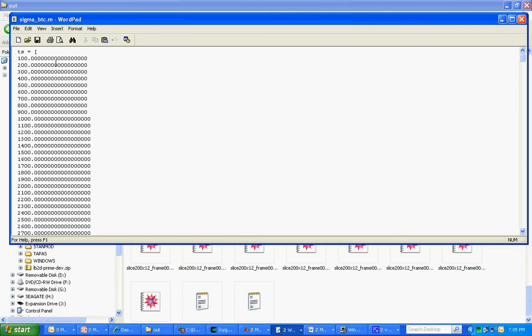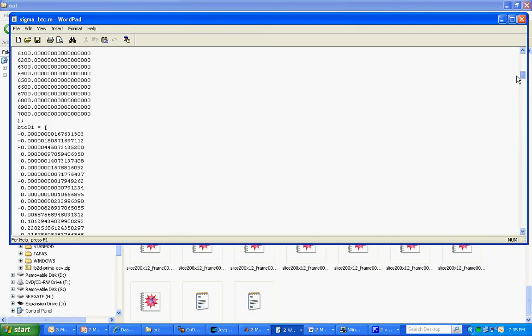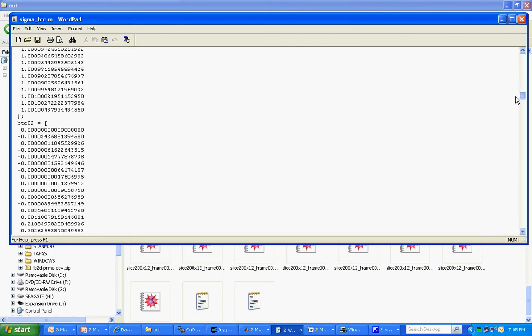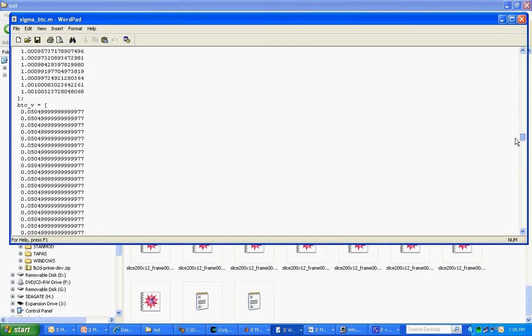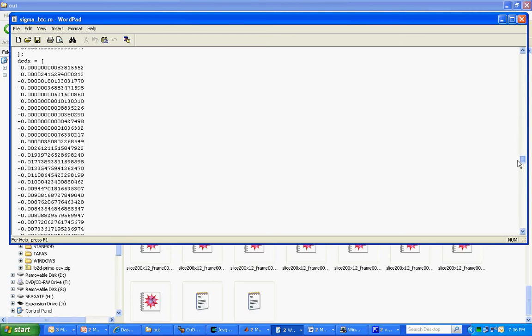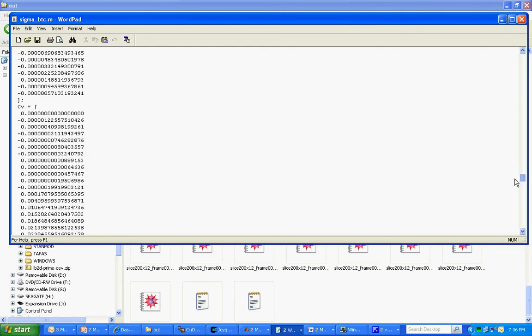So as you can see, this is just a file that contains values of time step in one vector here, and then the different types of breakthrough curves, BTC01, BTC02, BTC03, BTC velocity, which is a constant, the concentration gradient, and the concentration times the velocity. And finally, the flux concentration here.